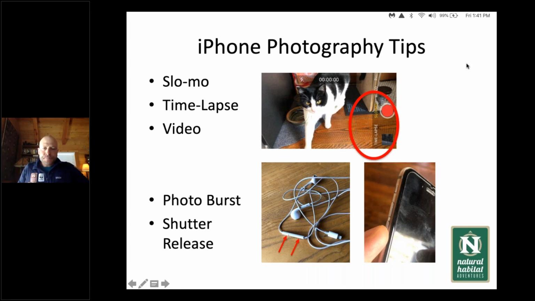Lastly, I want to talk a little bit about shutter release. So photo burst, again, is pretty useful. I showed you that image with the moose. By holding the shutter release button down, whether by pressing on the screen or the volume button, if you press it and hold it, it'll take a burst for as long as you hold that button down. You can then go through all those photos and choose that one photo that really captured the moment, that really was the spirit of the subject you were photographing.